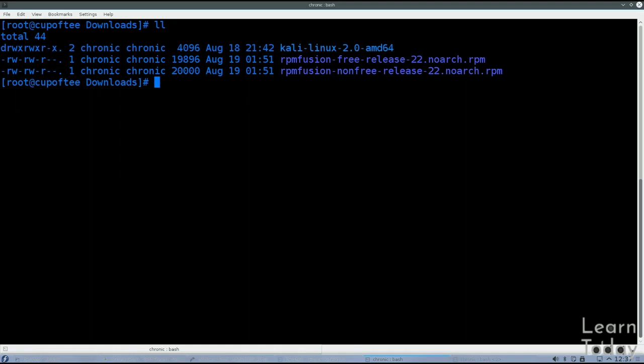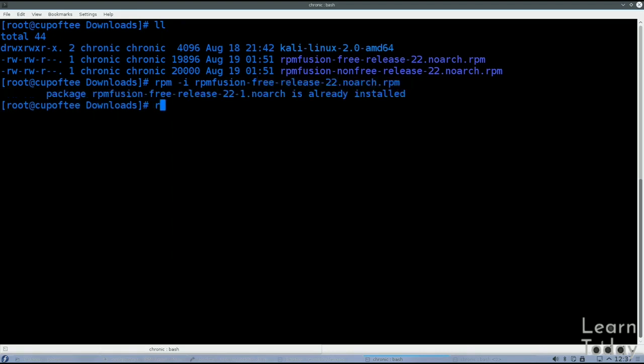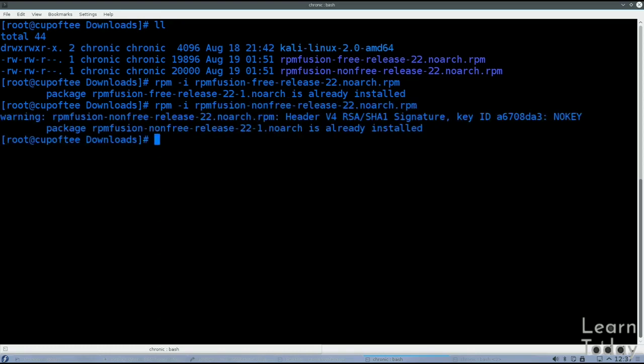And all you need to do here really is just type in rpm -i and then type in rpm-fusion, and use tab for this, don't type it in yourselves. It says it's already installed. Great. rpm -i, the other one, which is non-free, rpm fusion non-free, installed. Okay, so it's already installed, no problems.